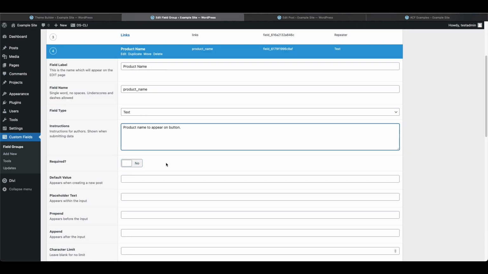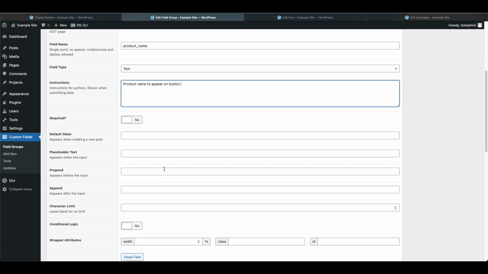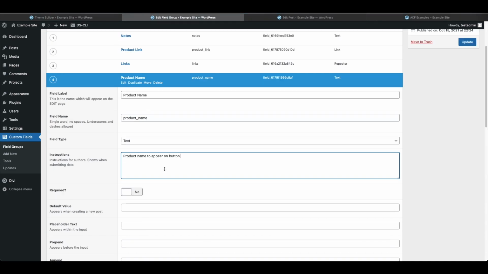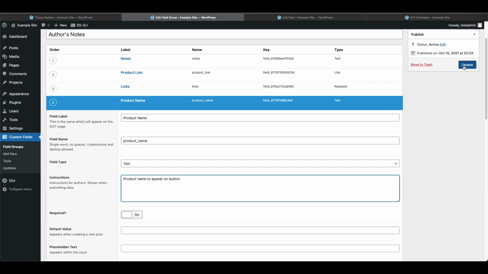We're not going to make it required, but you can, and you might want to on something like this when you're creating something that requires two parts, right? So let's just go ahead and update this now. It's a text field, and that's all good. So we're going to update this.